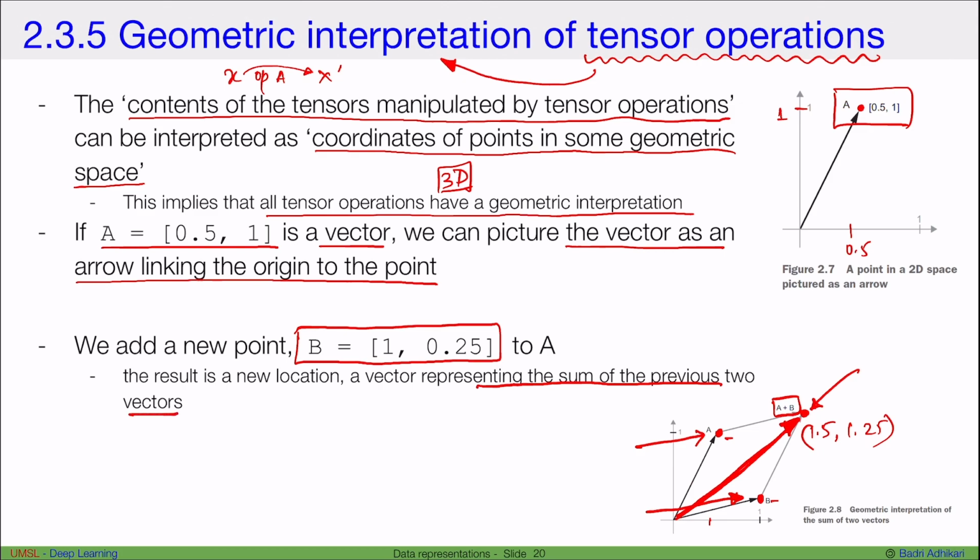So we can imagine that geometrically, when we add these two vectors, we are adding a with b to obtain a new vector, which is a plus b. So this shows how tensor operations can be interpreted in a geometric way, the geometric interpretation of tensor operations.